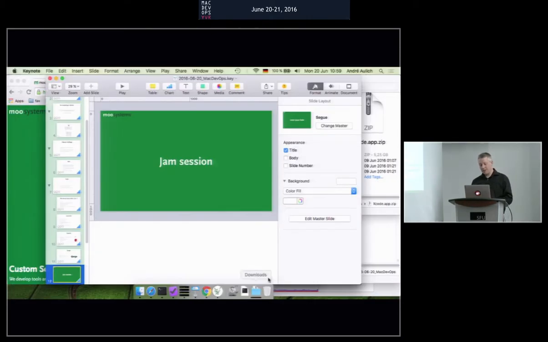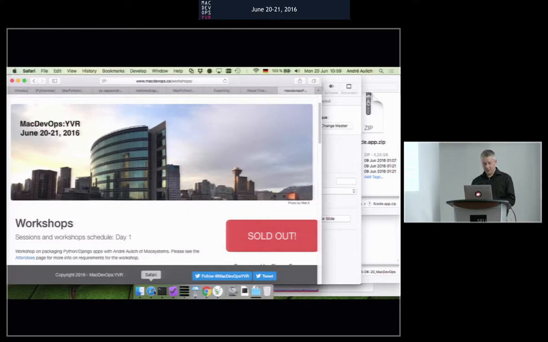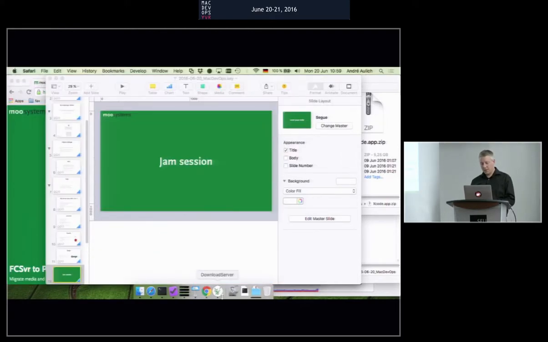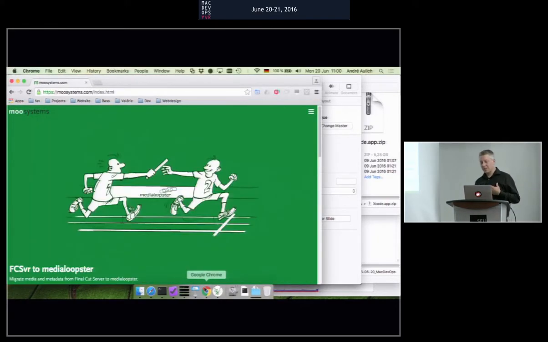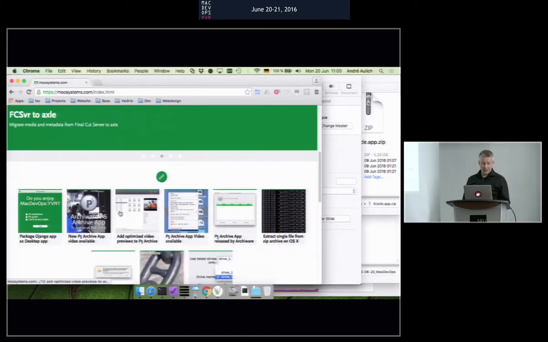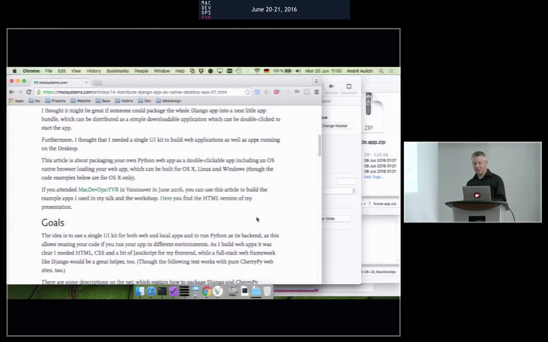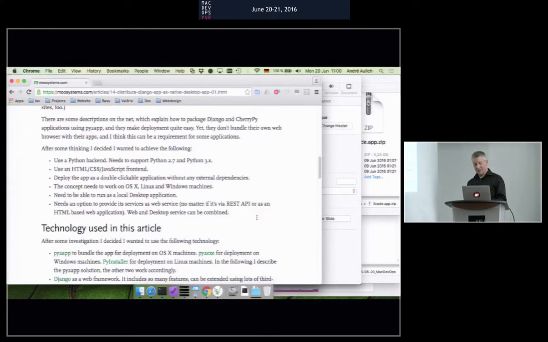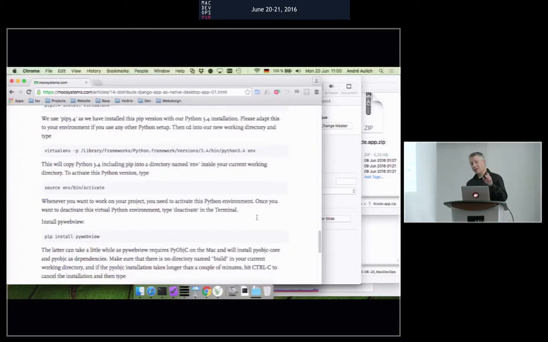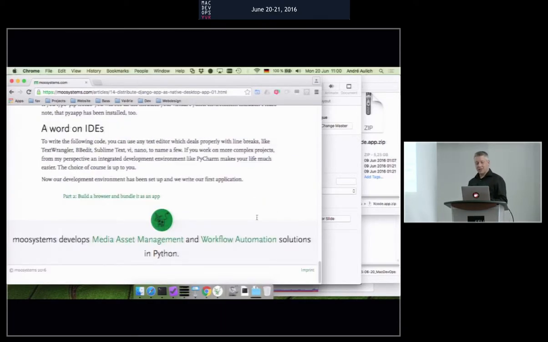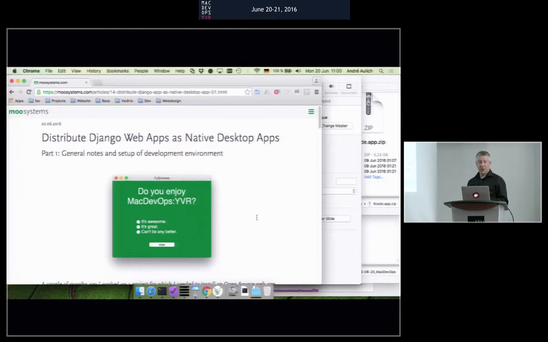What might be interesting for you, there's my webpage, moosystems.com, and there's an article, package Django or distribute Django web apps as native desktop apps, and that explains everything in detail that we do today. So maybe it might make sense for you also to use it to copy code over. That would make things easier, probably.